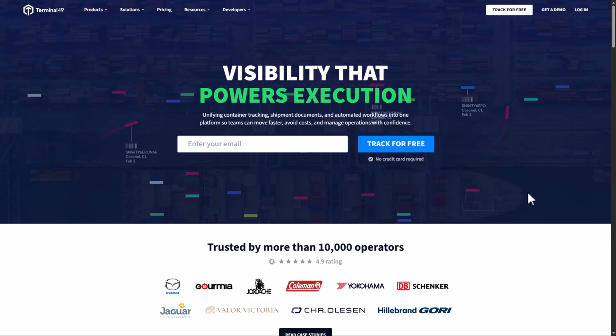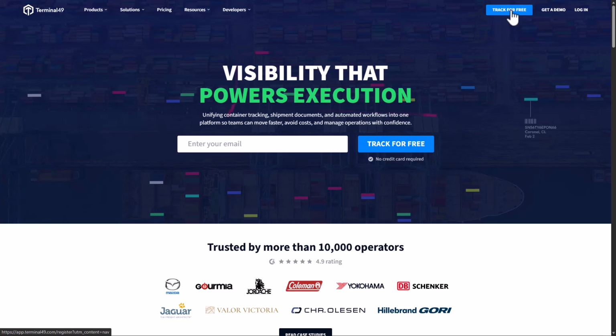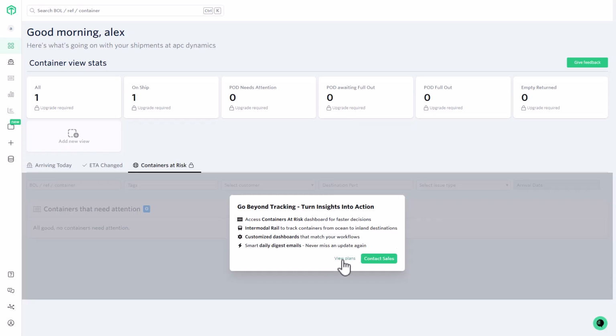When you go to the Terminal 49 website, you could click on this track for free and it'll ask you to create a new account. When you log in, you could click on view plans to view the different plans that we just spoke about earlier. If you want to enable any of those plans, you need to click on the contact sales in order for them to enable the plan for you on their backend.